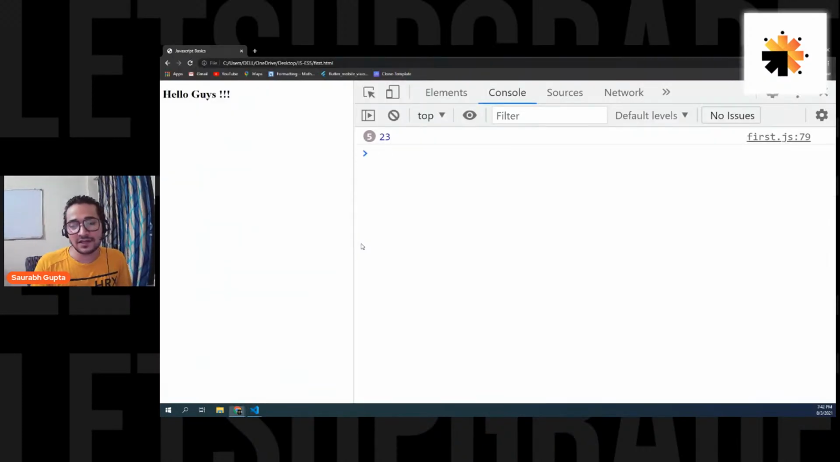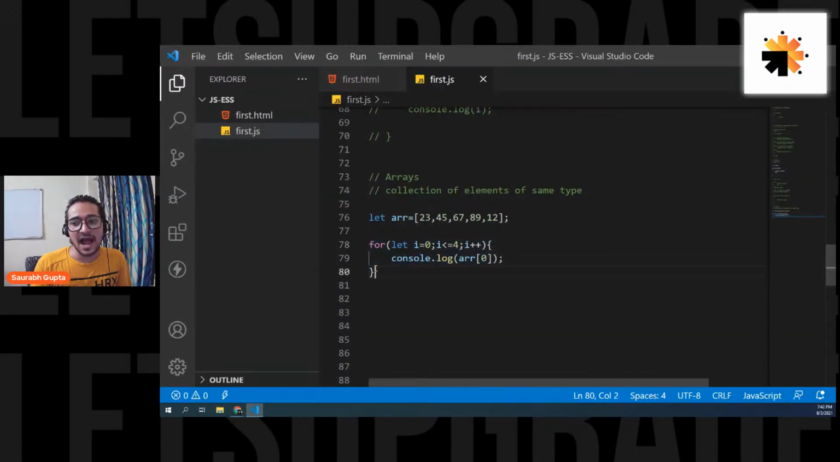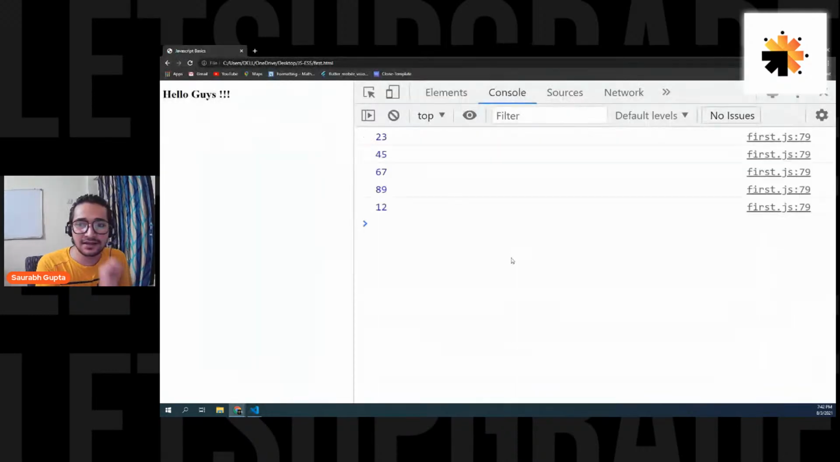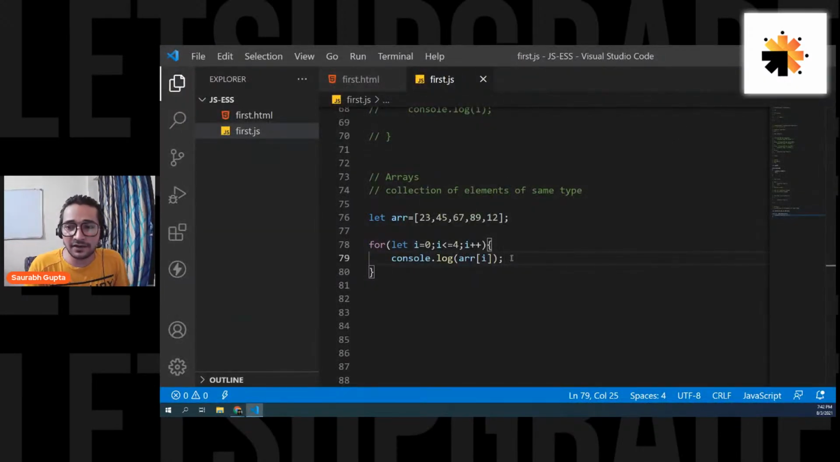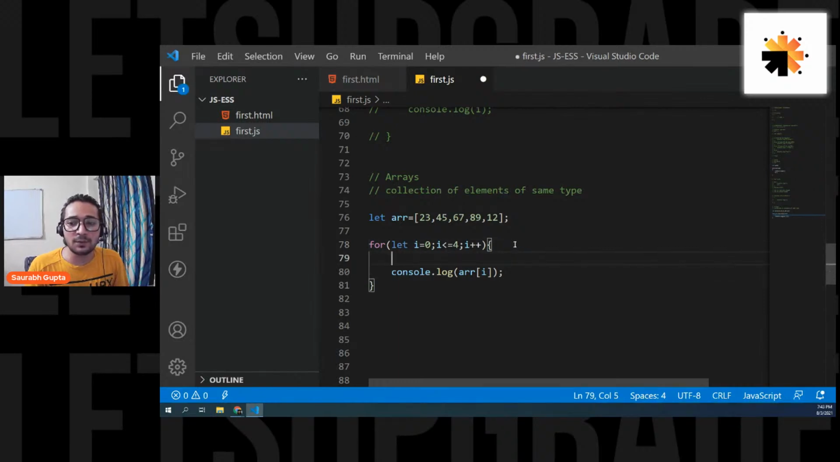23 is printing 5 times because this loop is running 5 times and I'm simply printing array of 0 five times. So instead of that, what I can do is put here my I variable because I know that I is going from 0 till 4 and my array is also going from 0 till 4. So by that, I can print all the elements. And here I have 23, 45, 67, 89, and 12. Is that clear, everyone? So that's how you can use a loop to print the array.